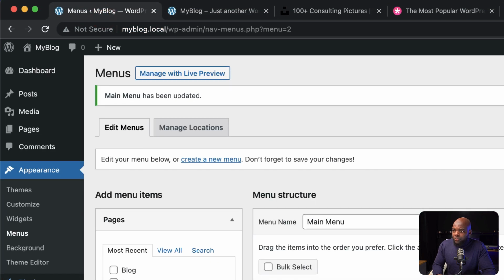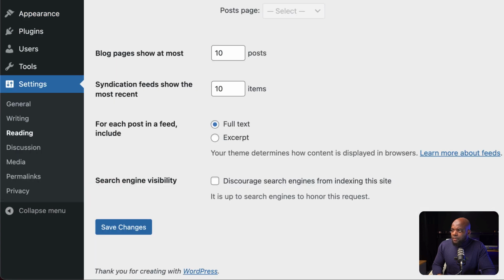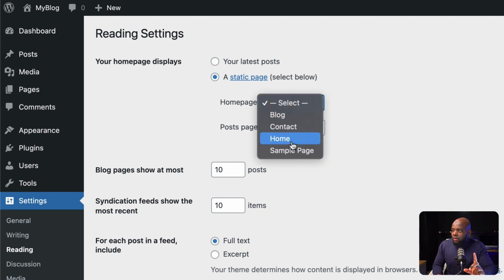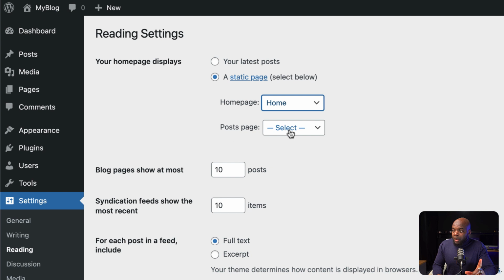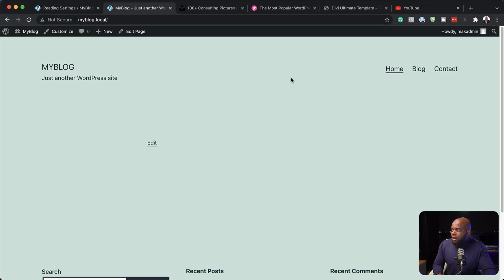So back over here, we need to go to Settings, Reading. We are going to say, okay, for our static page, we want the static page to be the home page that we created. So I'm going to select home. And then for the post page, this is the blog page, by the way, we need to set it to blog. So these two settings here are very important. Make sure you set that up. So now we can see that the blog is gone and we are now on the home page. But of course, we can't see really much over here.